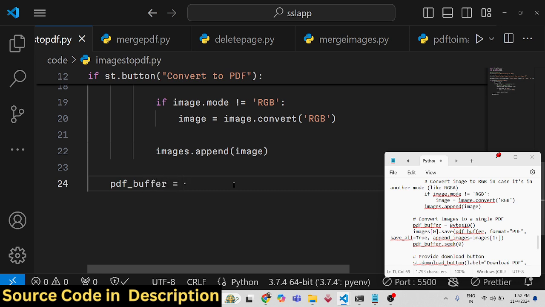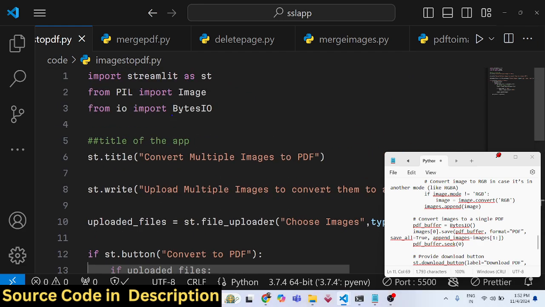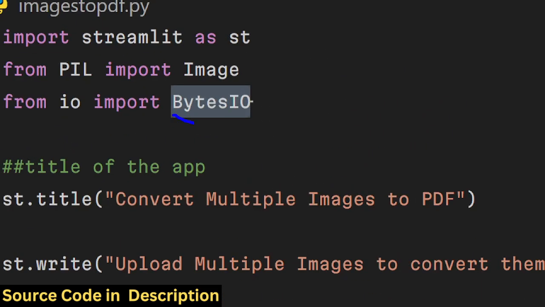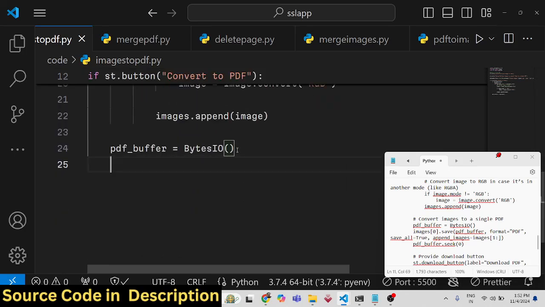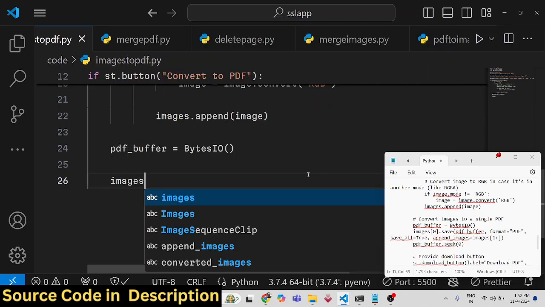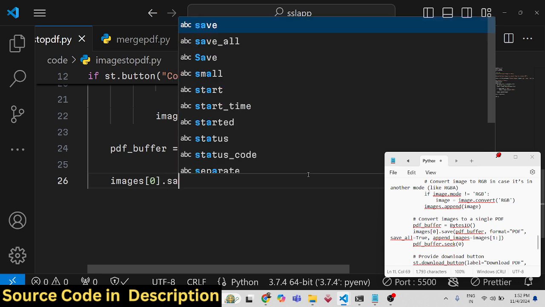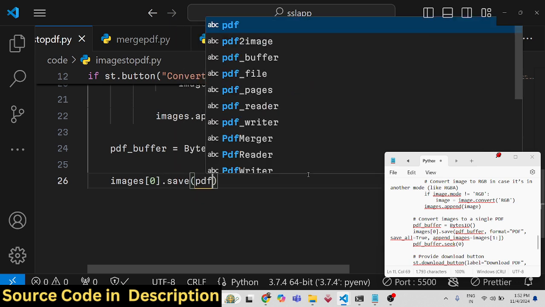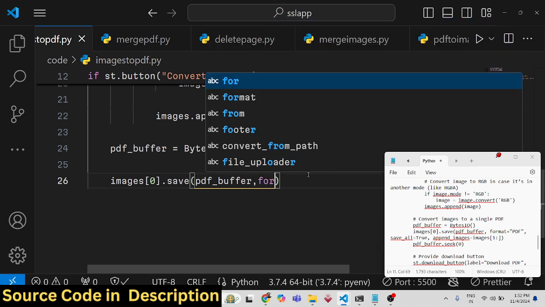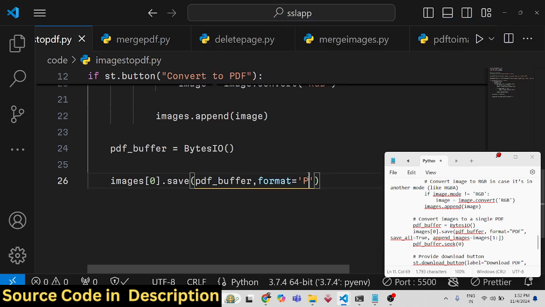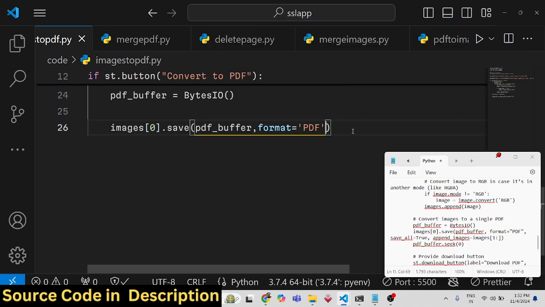So we'll be creating a new variable, pdf_buffer, and we'll be using BytesIO. You can see we have imported this early on. This is the class that we are using, and then we will simply say images[0].save, and we pass this pdf_buffer. And here you need to specify the format, so it will be a PDF document, so it will be PDF. And this is the third property, it takes save_all, and because we need to export all the images into PDF, this needs to be True, this third parameter.